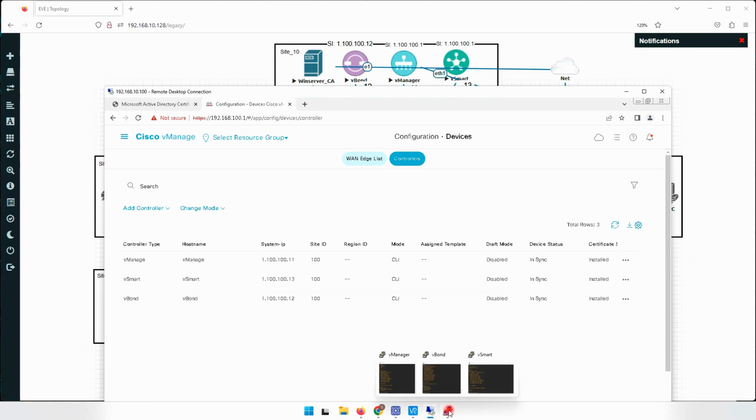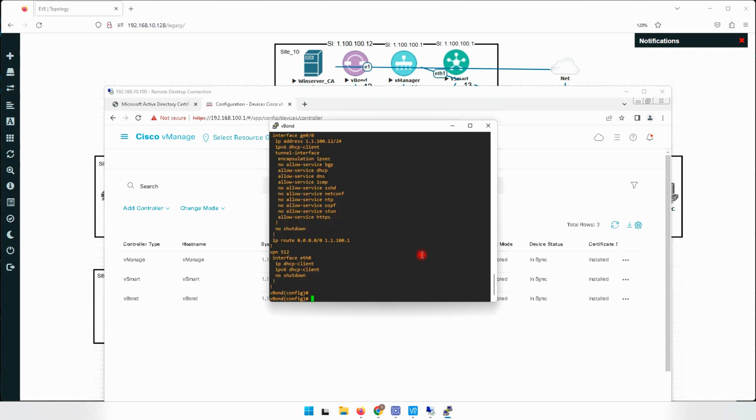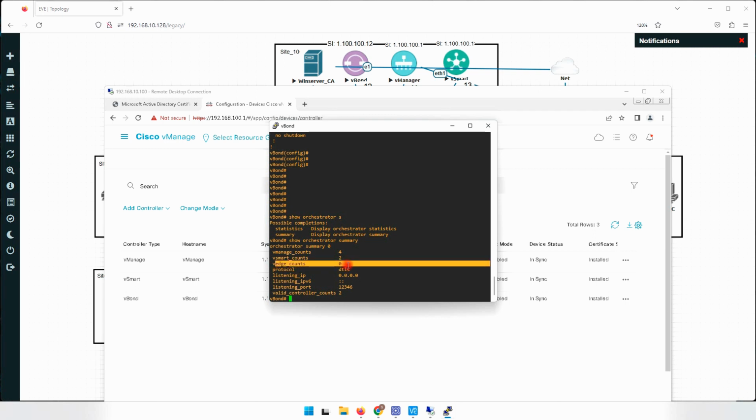And also we can check this in the command line. If I type show orchestrator summary, you can see that we have the vSmart, vManage, and vBond here. We don't have any vEdge because we didn't install any vEdge yet, and it's using the protocol DTLS and listening IP address 0 and so on, the port that we're going to use.